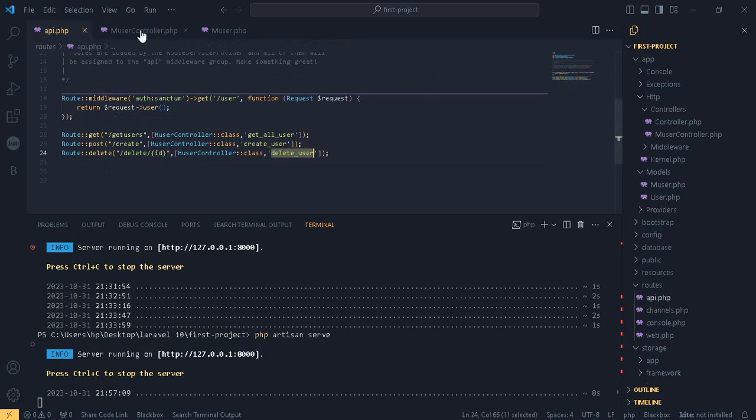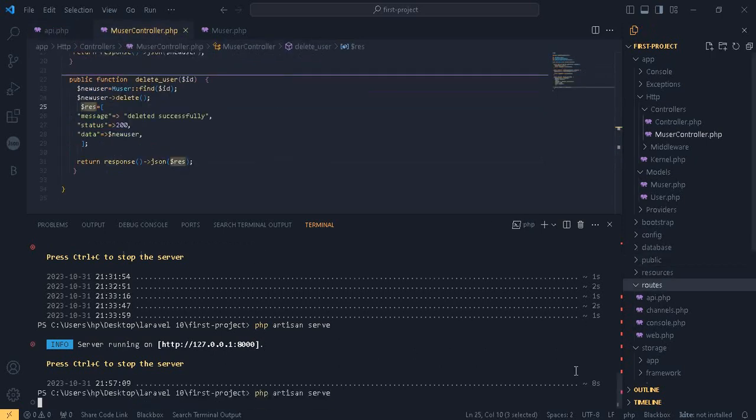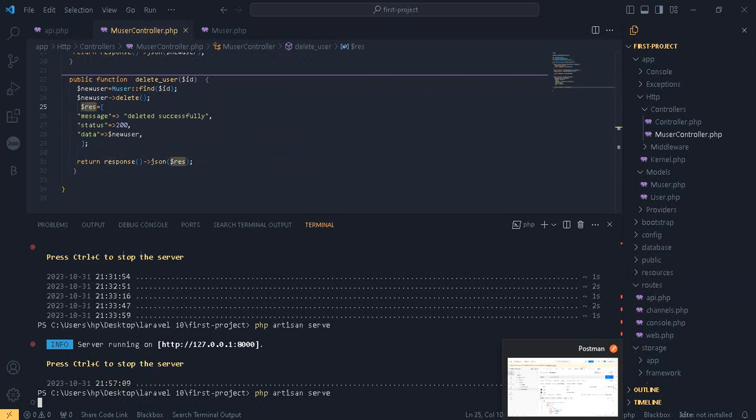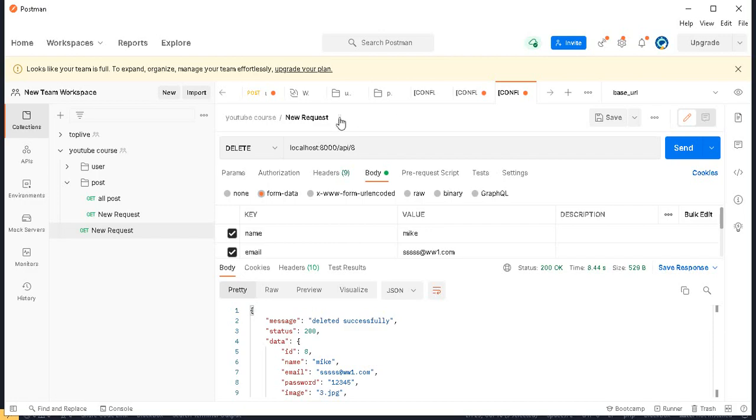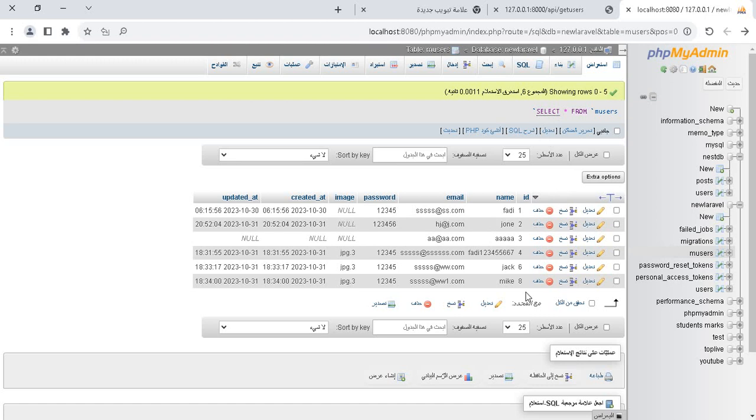Let's save all files and run the server and go to our Postman, and let's hit our API. It will be delete. After delete we will put some ID, let's say 1, and don't forget the request type will be delete. We have here data from 1 to 8. We send 1, so 1 will be deleted.